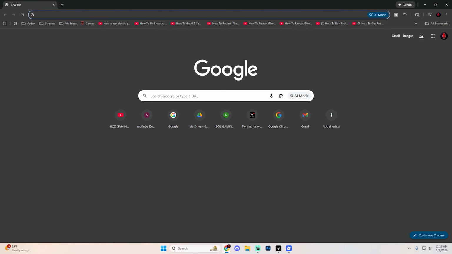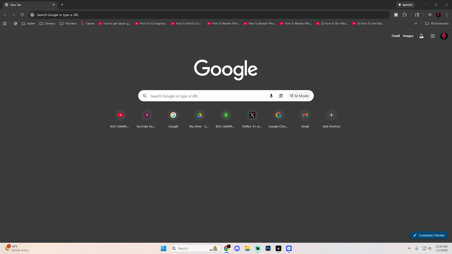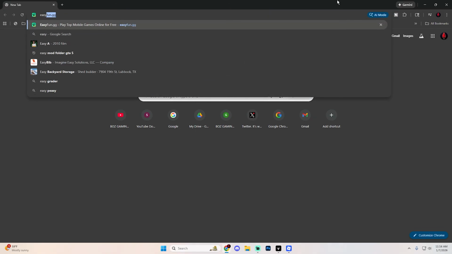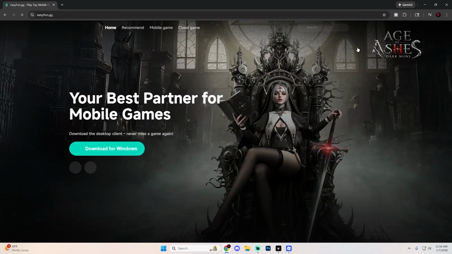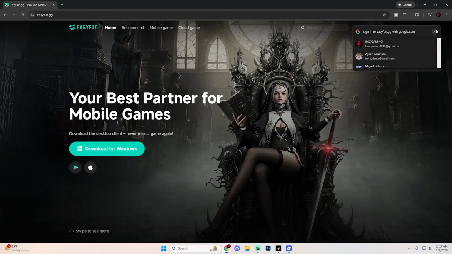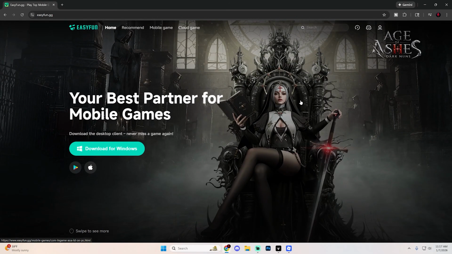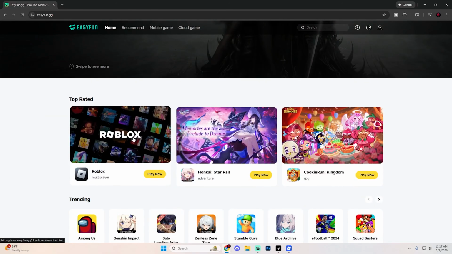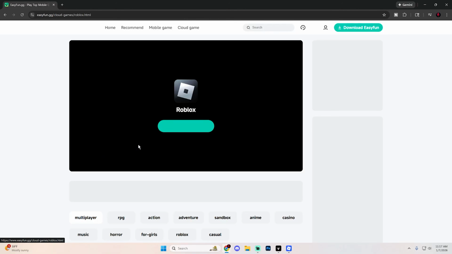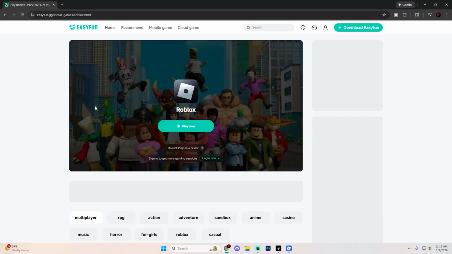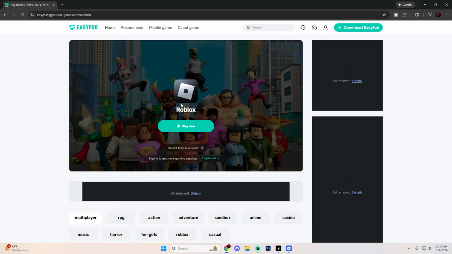The first thing you're going to want to do is open up a web browser of your choice. And once you do, go ahead and search for easyfun.gg. This is going to take you to a page that looks something like this. Once you are on this page, just scroll down a little bit and you're going to see Roblox on here. Go ahead and select that, and then from here, you can go ahead and hit play now.